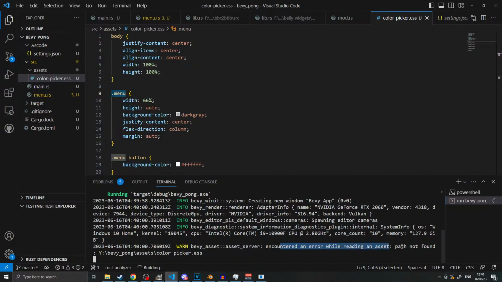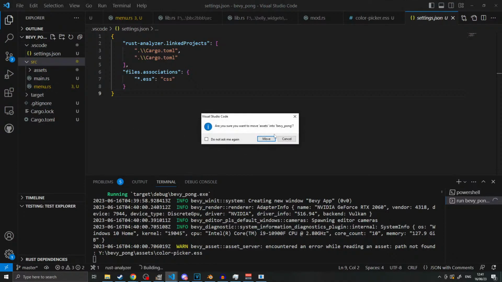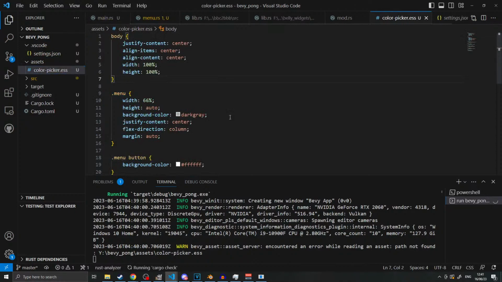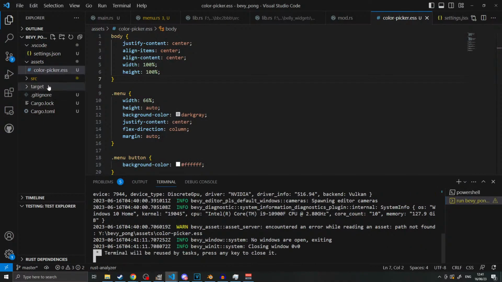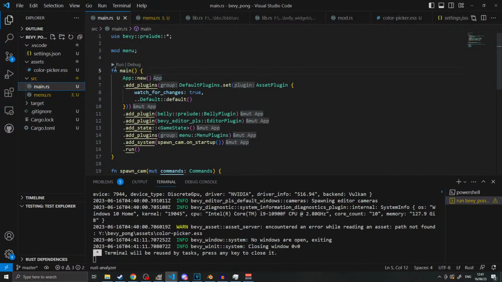Okay, wait. I encountered an error and a path not found. Okay, so it's not finding Bevy Pong assets. Oh wait, no, that's what's wrong. The assets folder is inside the scripts folder, which is not where that belongs. So now if I Control S that. Okay, let's try relaunching that, because I guess it doesn't do change detection when it didn't find the asset. Okay, right.